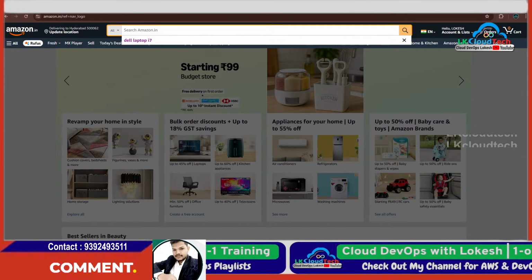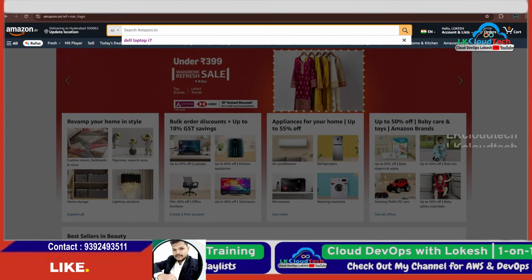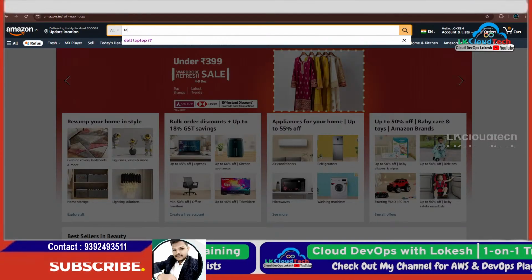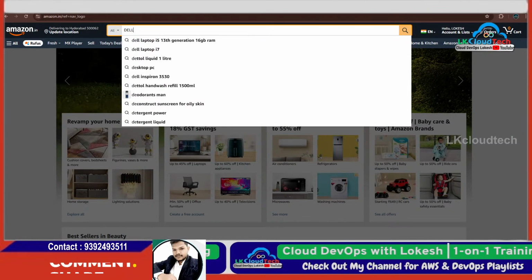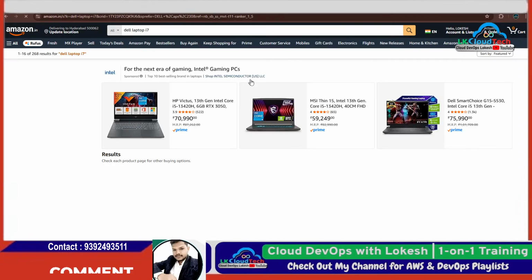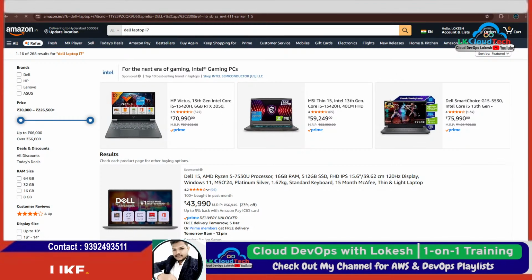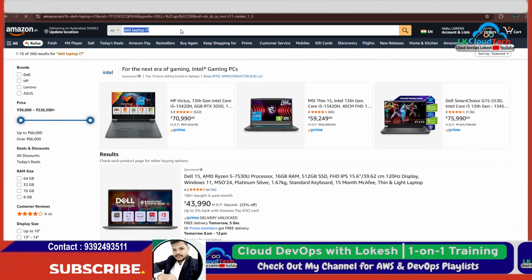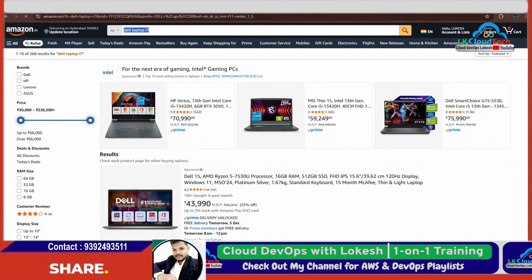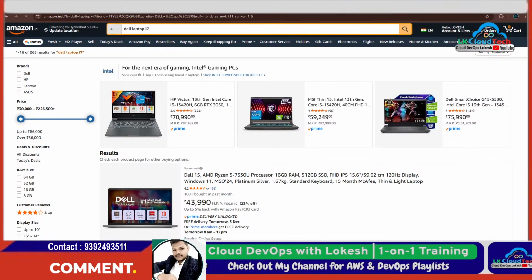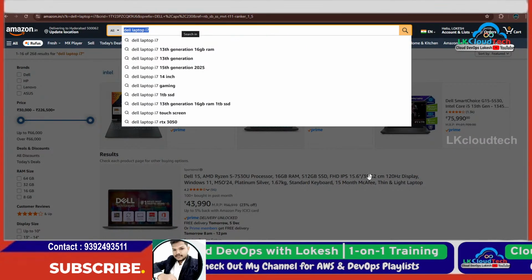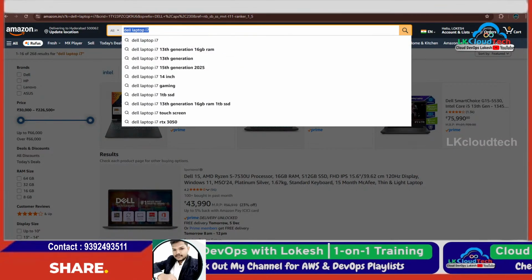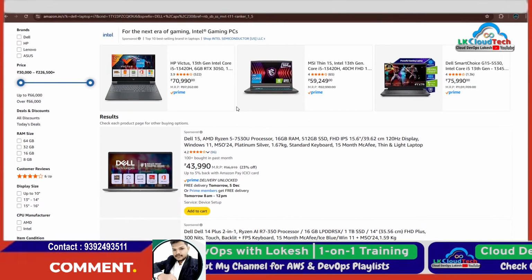Here, if you want to buy a laptop or a mobile phone, you can type it here. Dell laptop, I want a Dell i7 laptop, right? This is one functionality. You need to check whether this search button is working properly or not, this text box. Whatever you are writing here, that is one functionality.